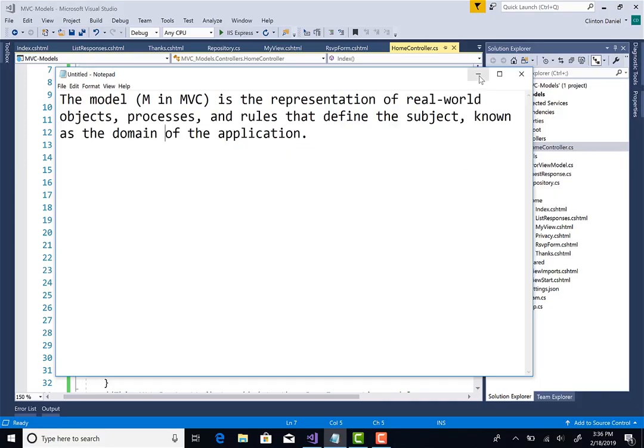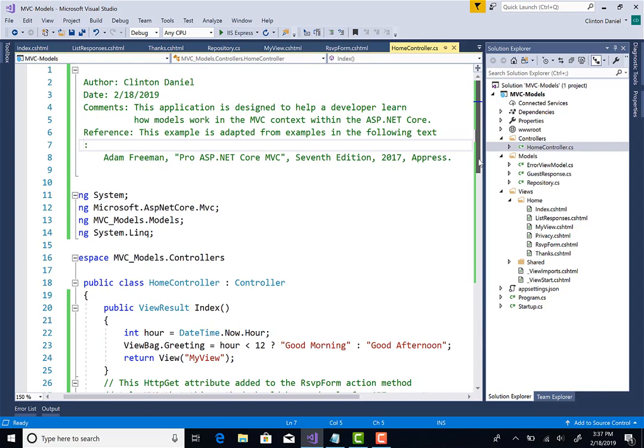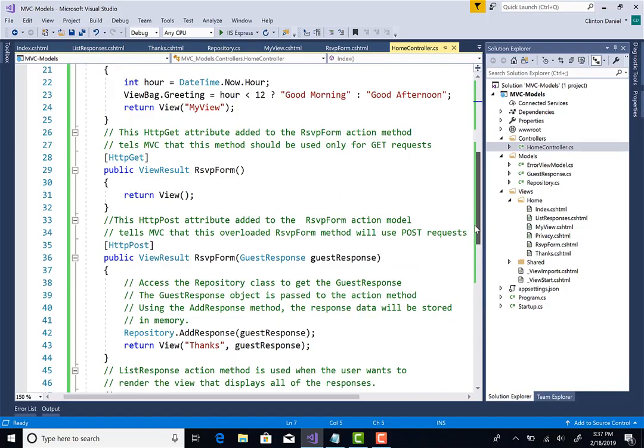So what we've got here is an application that is closely aligned with the examples found in chapter 2 of this referenced textbook. This is a book by Adam Freeman, Pro ASP.NET Core MVC, the 7th edition, by Apress. If you look in chapter 2, you'll see several examples that are very similar to this. It's just been adapted to teach modeling in MVC.